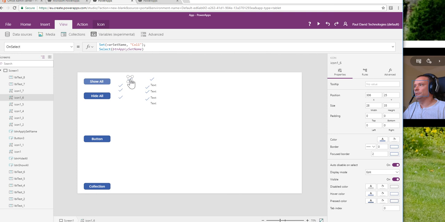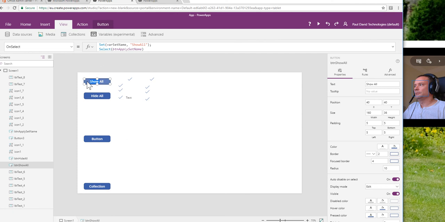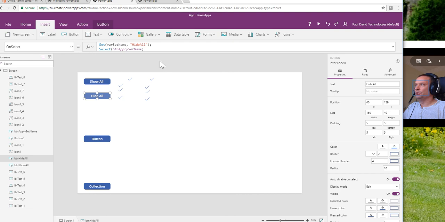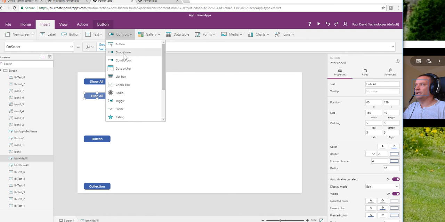So here we go. Now we've got our column showing properly. We can turn things on and off individually. We can show them all. We can hide them all. And the other thing I guess that we could do, so let's make this the last thing, is we could add a drop down on here.